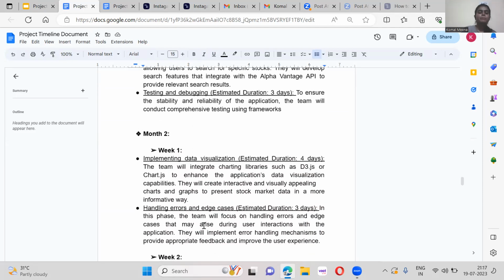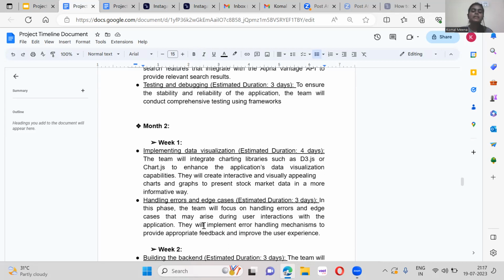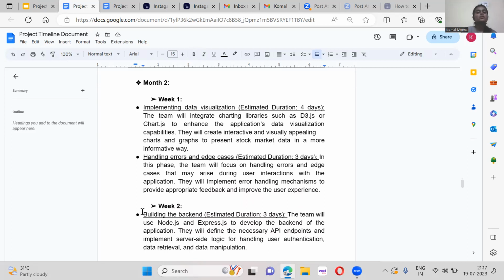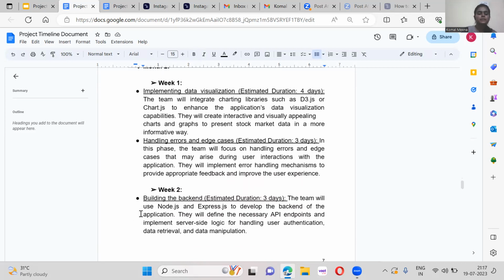In month 2, week 1, we will implement data visualization. The estimated duration is 4 days. There we will use libraries such as D3.js or Chart.js so that we can enhance the application's data visualization capabilities. After that, we will handle errors and edge cases that we find till now. The estimated duration is 3 days.